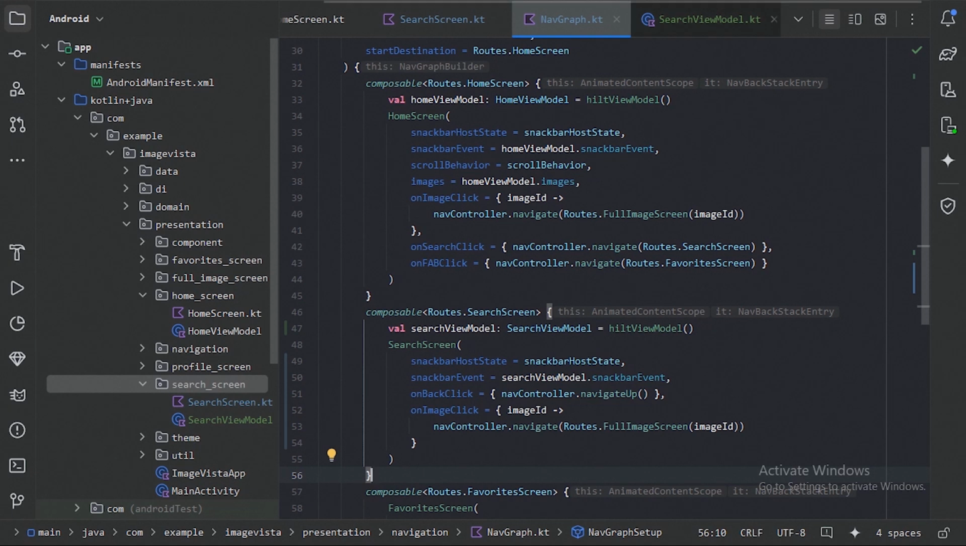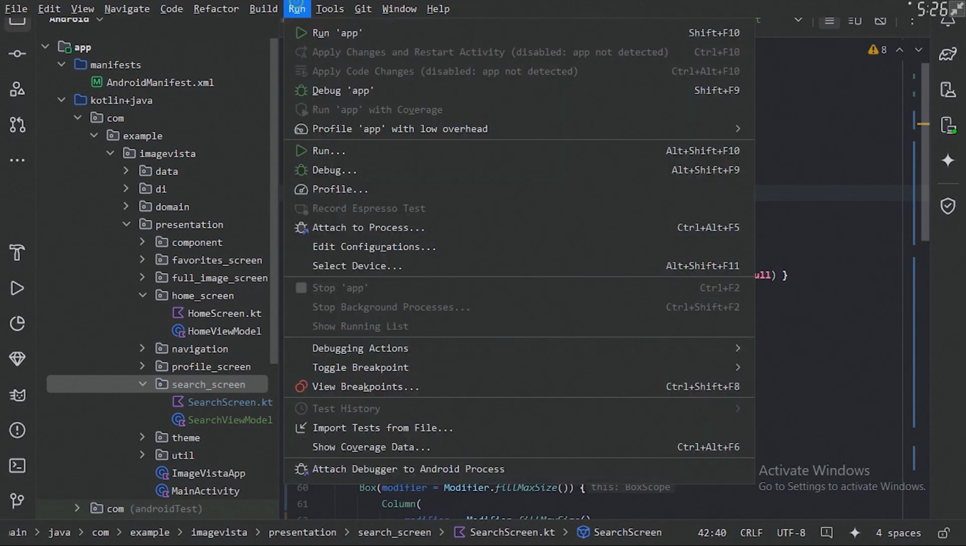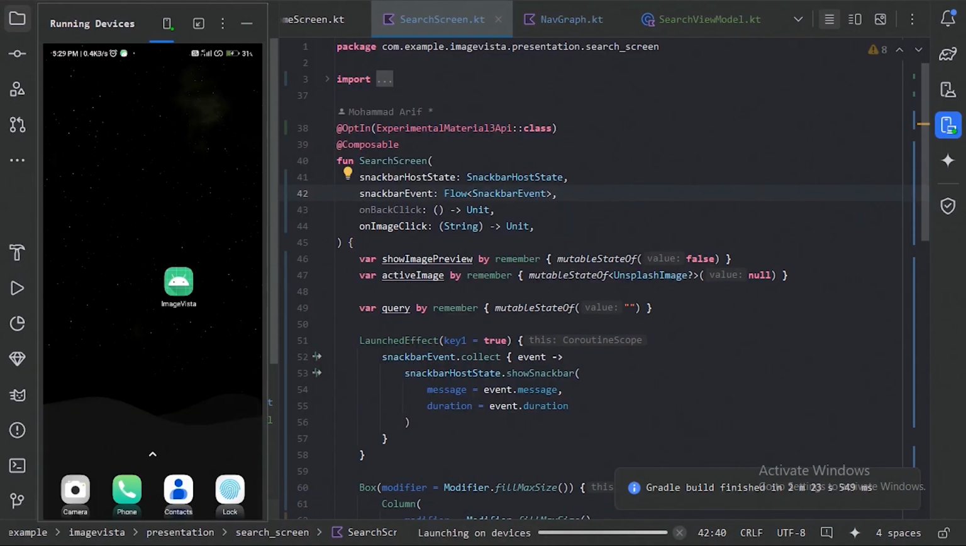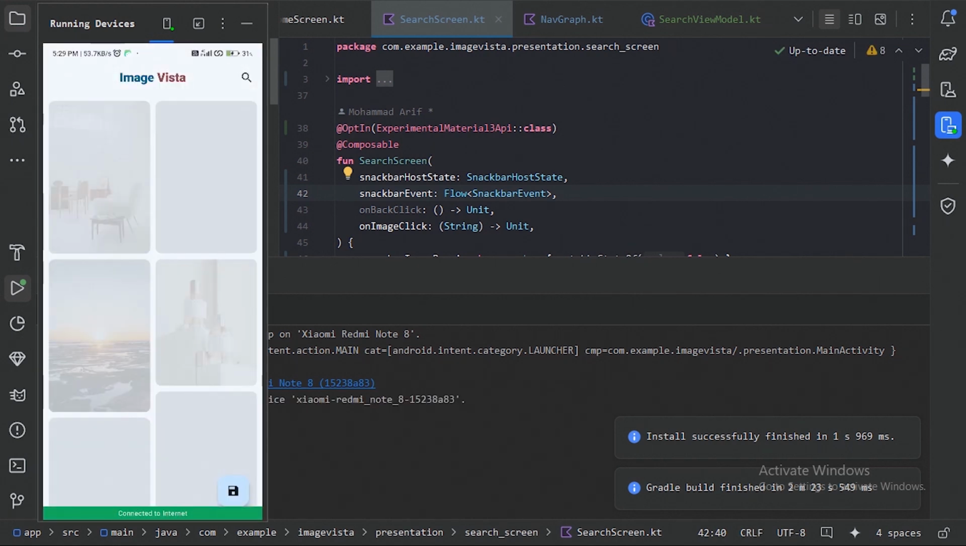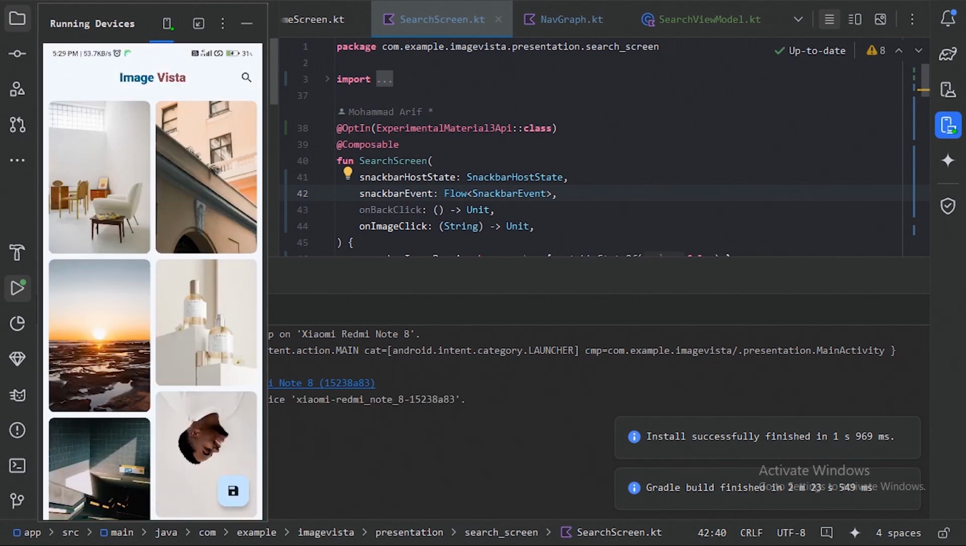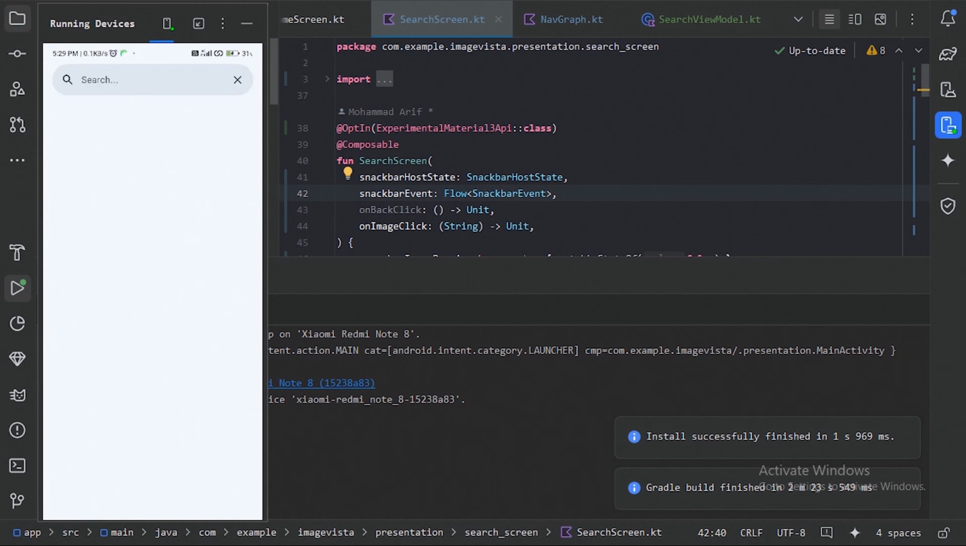Now we can run our app. Let's click on this search icon, and here we have our search screen. Now the next functionality we will provide is this: when we come to this search screen, the keyboard should automatically open and the search field should be focused.